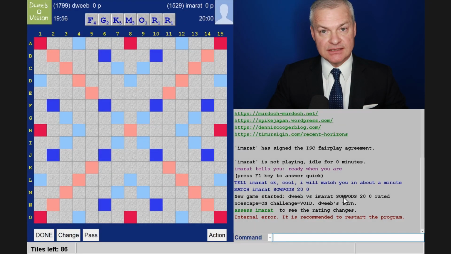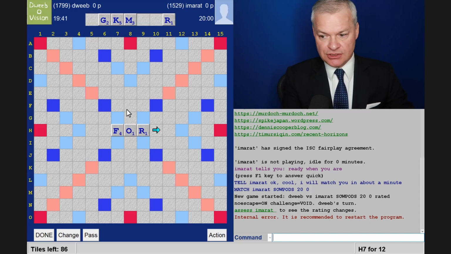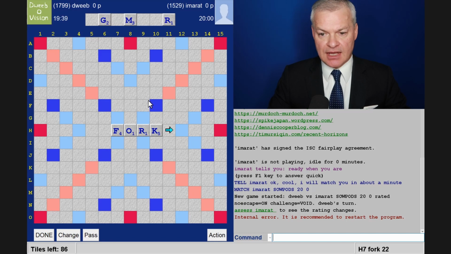Hello, the game has started. It's me to go first. I've got an awful rack, very unbalanced, very non-bingo-y. Is it too bad to play? I don't think so. I think fork will score reasonably well, 22 points. And yeah, better than changing.